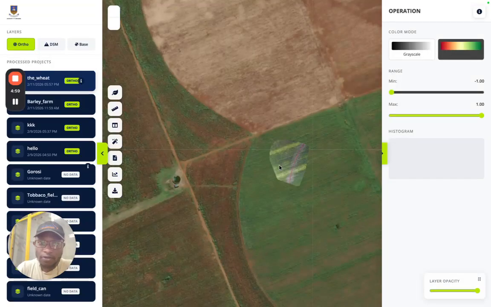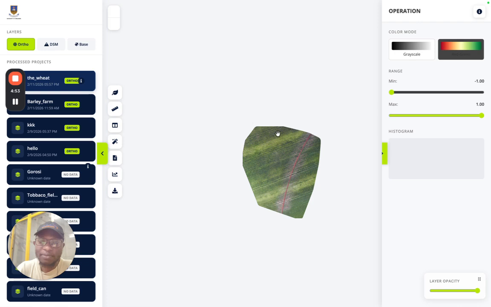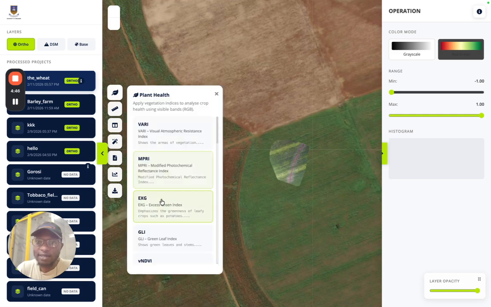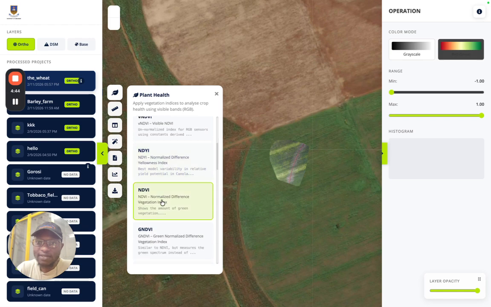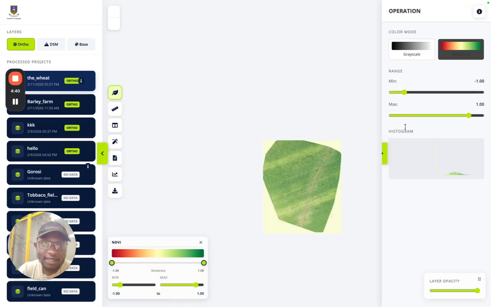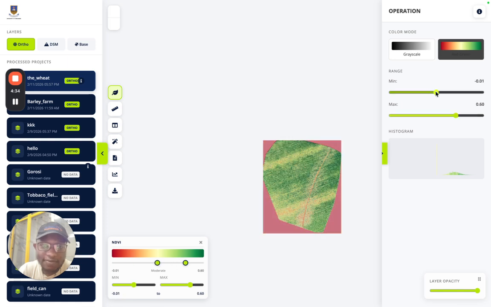So from our orthomosaic map, as you can see here, which is produced by stitching together images captured by a drone, you can also do interesting stuff like vegetative index calculation. So vegetative index shows the overall health of your plant. So for example, I calculated the NDVI here. You can change your parameters to visualize more clearly as I've done here.